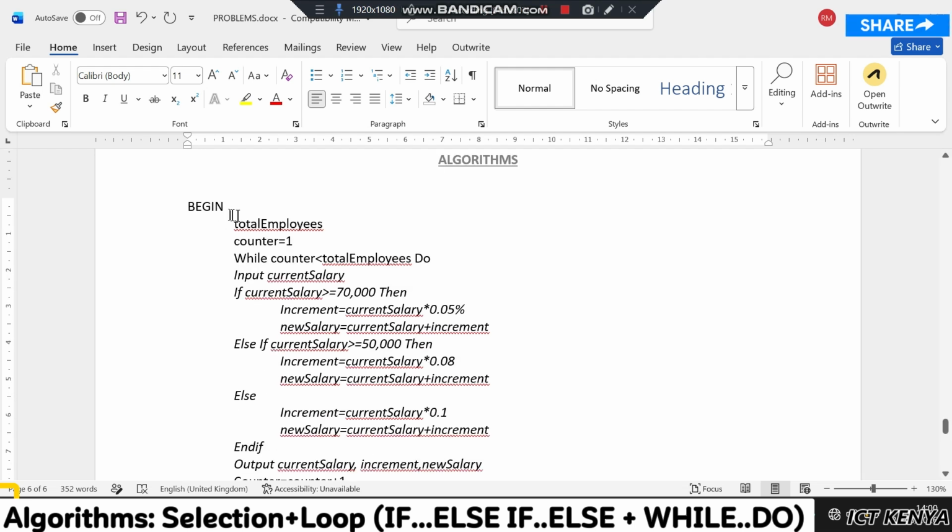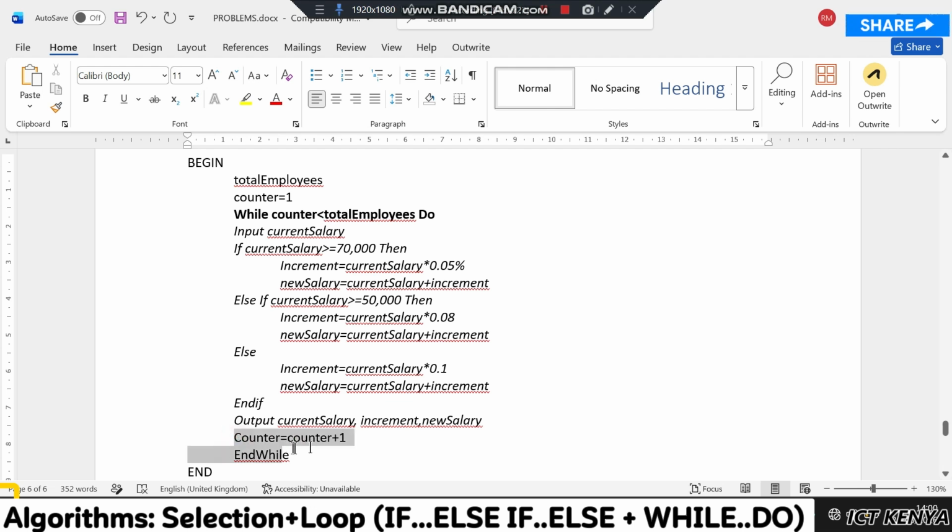So the program begins with total employees, then the counter is set to 1. Then we use this looping control structure keyword: while the counter is less than total employees, do everything which is italicized in this context. Then after that, the counter increases by 1. So the moment the counter is no longer less than total employees, then the while will end. And this marks the end.